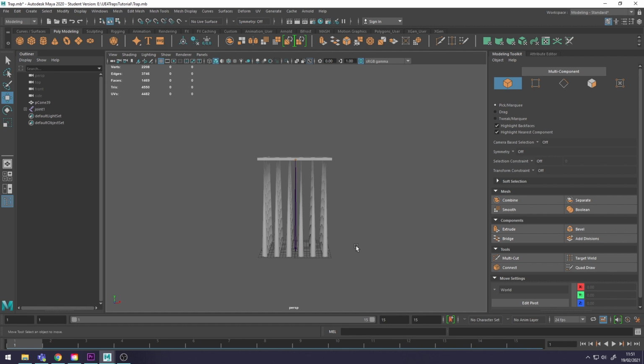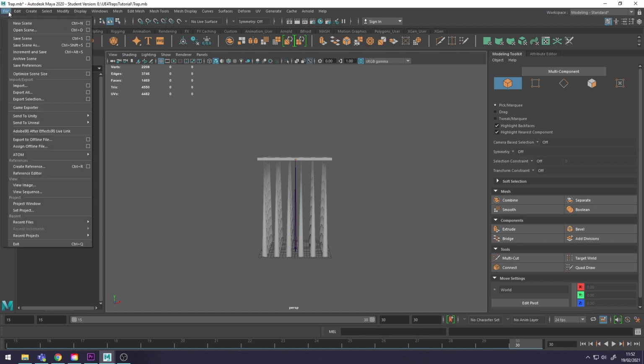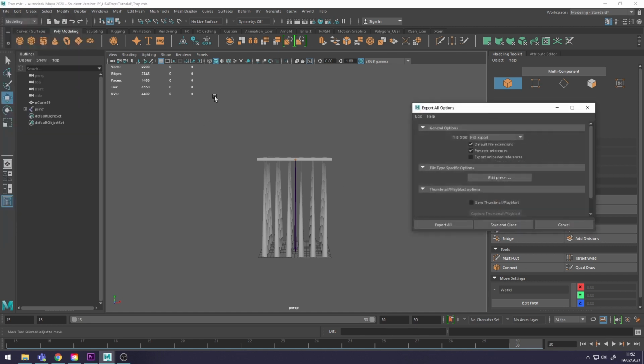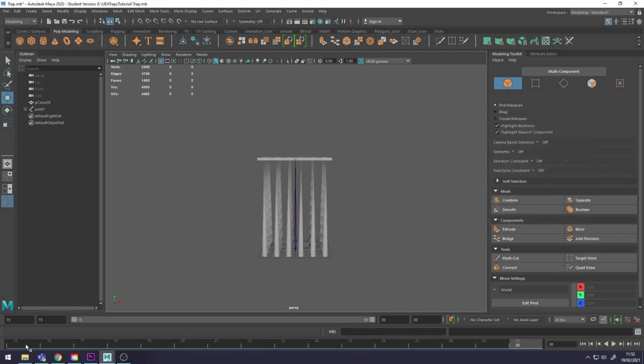So now we need our second animation of it returning back to its normal position. So again, we want our first frame to be frame 15 and our last frame to be frame 30. So when I play it, it reverts back to its normal position. So again, File, Export All, FBX Export, and then when we export it, it'll be from frame 15 to 30.